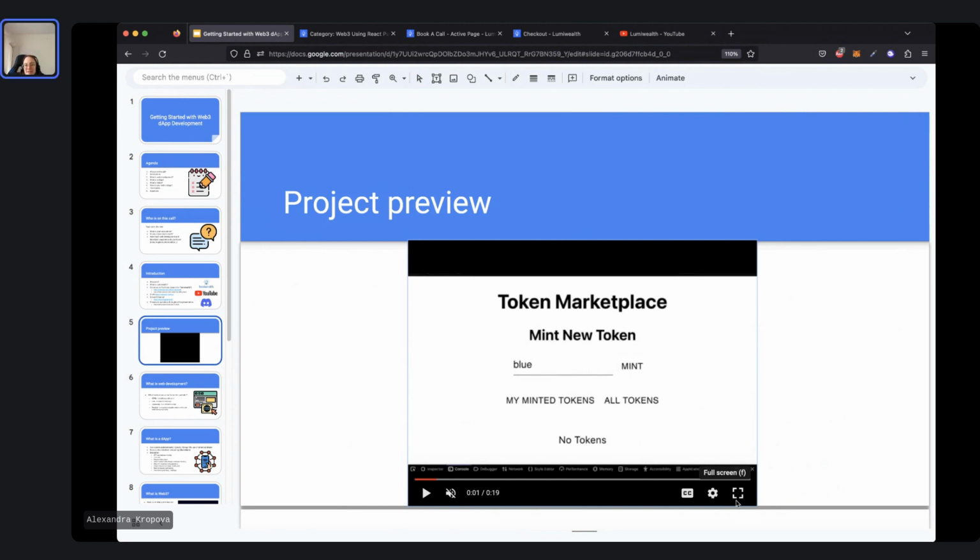So then the website can display all the tokens that the user minted, or just all the tokens in general that the entire website has ever minted with all the users.